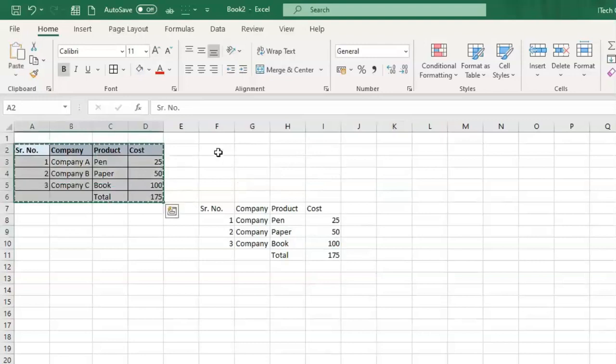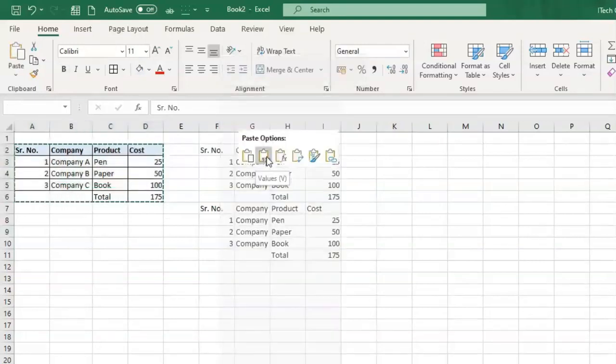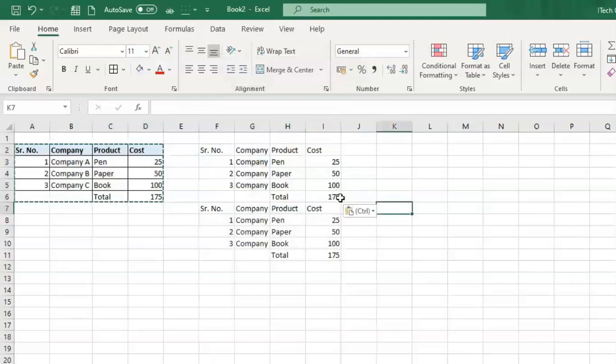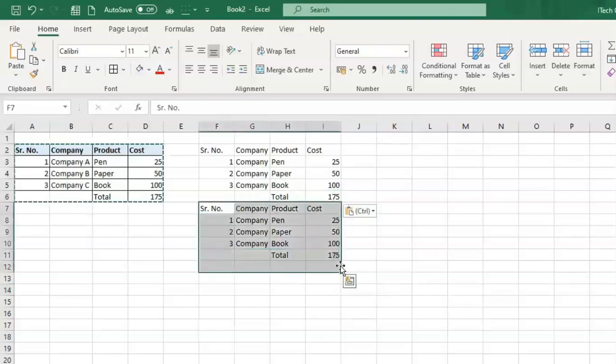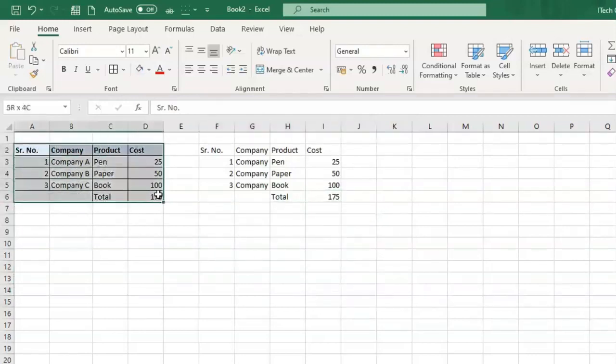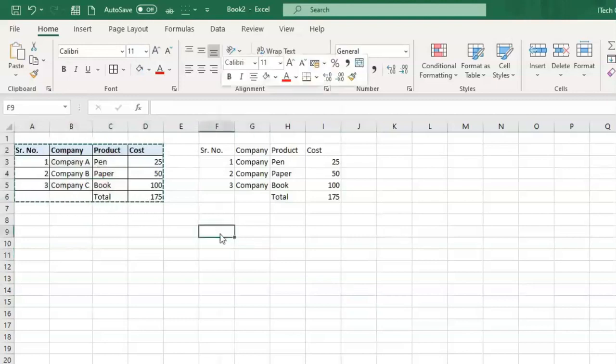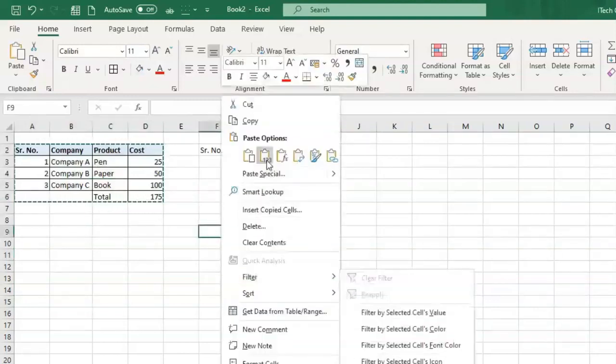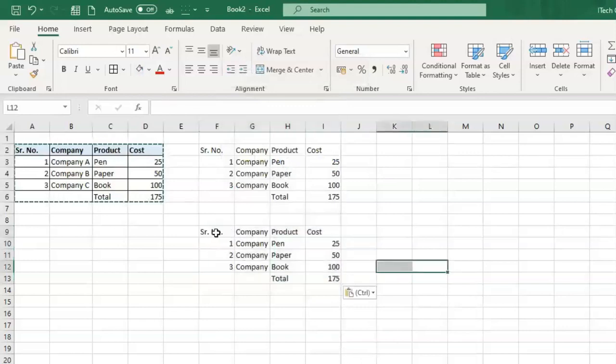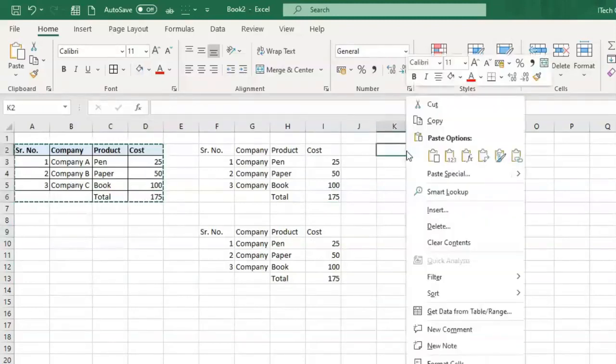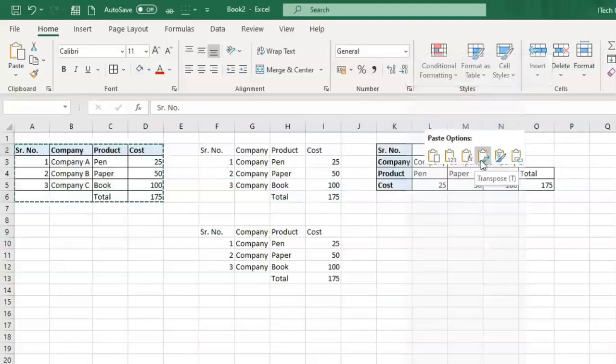When I select these values and right click here, I can see that there is a value section. When I select the value, you can see that the sum formula is not carried forward here. But if I want the formula also in this, then I can right click and paste formula. So all the values will be placed including the formula. So you can see this formula is here for this 175, which is same like this formula, but here only value is pasted.